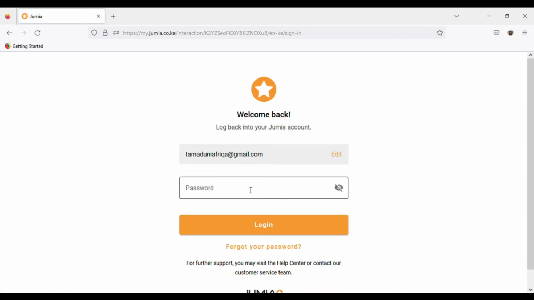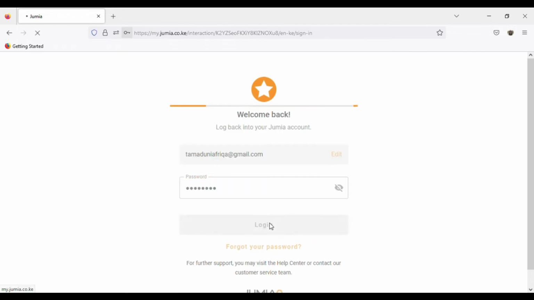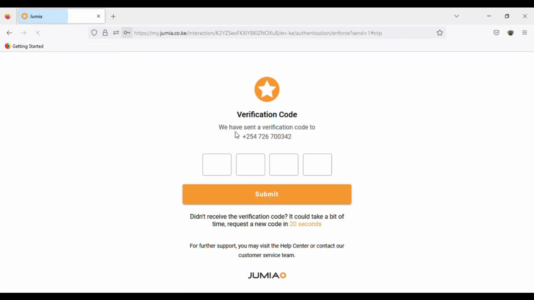So I'm going to put in my password. It's really simple, easy to remember, and I won't click on show. Usually I click here just to make sure it is correct, but today we'll just wing it. I know it is the correct one. Yeah, so I don't want to save the number.